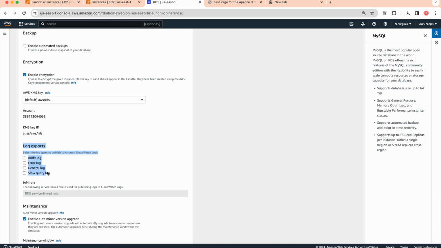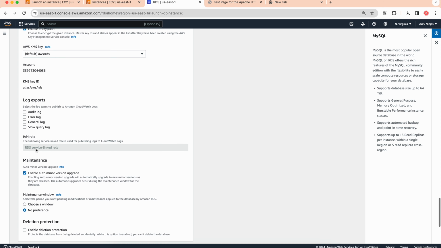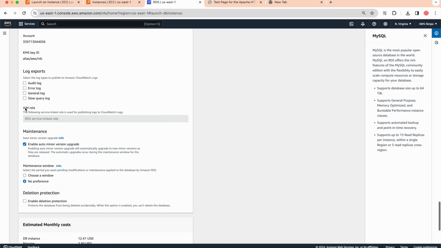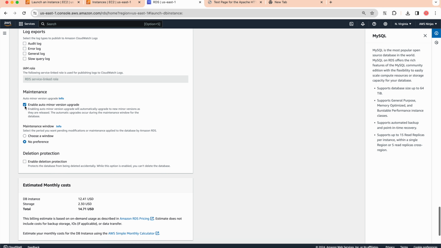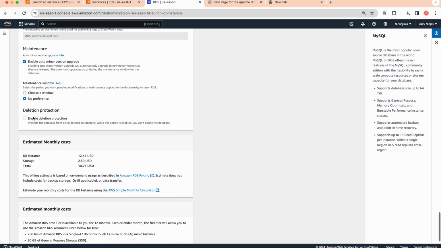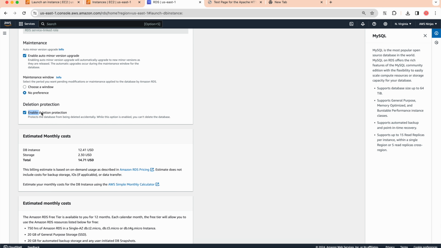If you need database engine logs, then do select respective log, and you can get these logs once database is up and running. I will skip it. Keep other things as it is. Enable deletion protection, so it can protect your instance from accidental deletion. If you have this turned on and want to delete RDS instance, then first you have to modify this option to turn off, and then only you can delete your database. I will keep it on.